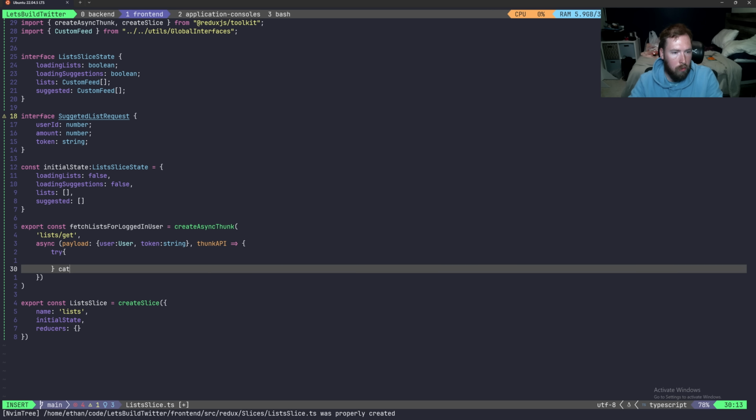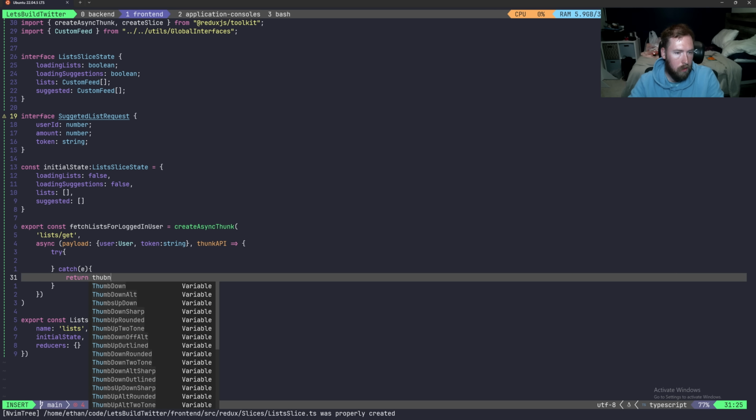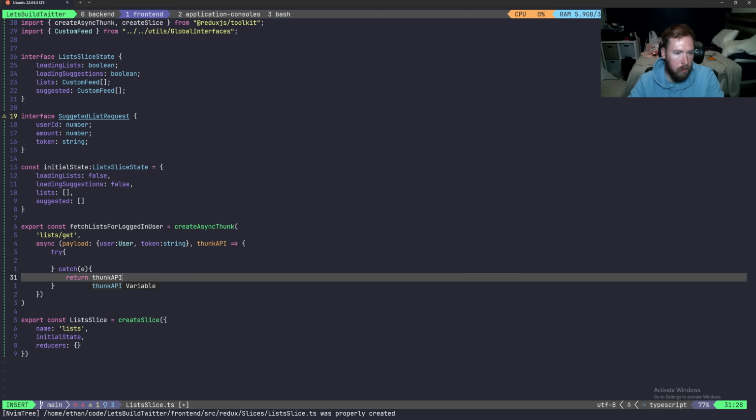Now, in a normal scenario, this shouldn't fail unless it's like a 404. But then again, this should be logged in to even see this page, so I'm not that concerned about it. thunkAPI.rejectWithValue, pass in e.